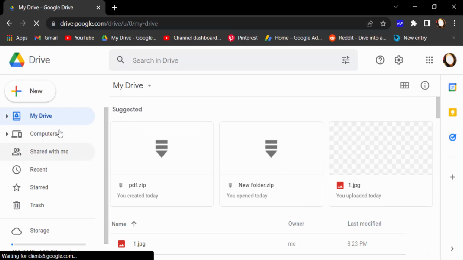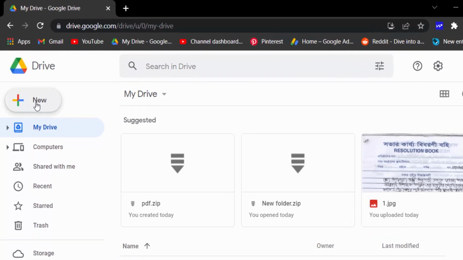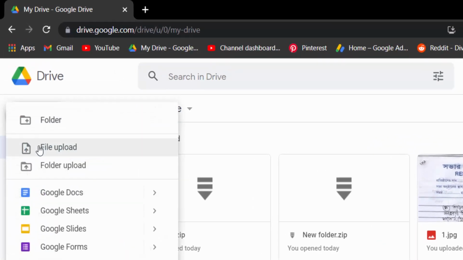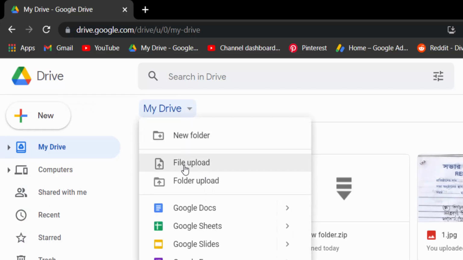This is the Google Drive interface and I want to upload a file, so you can upload the file in two ways. This is new, you can click new and file upload here. You can also click my drive and then you can file upload here.